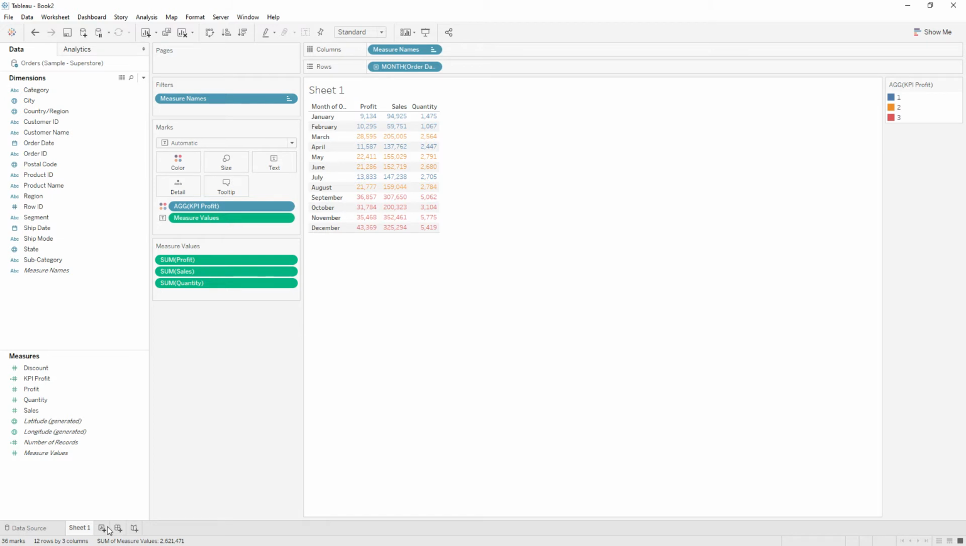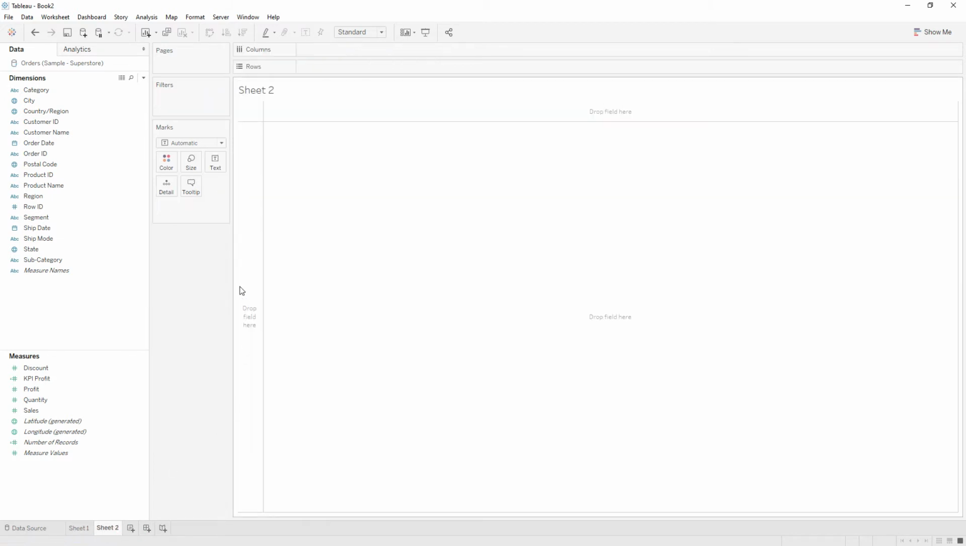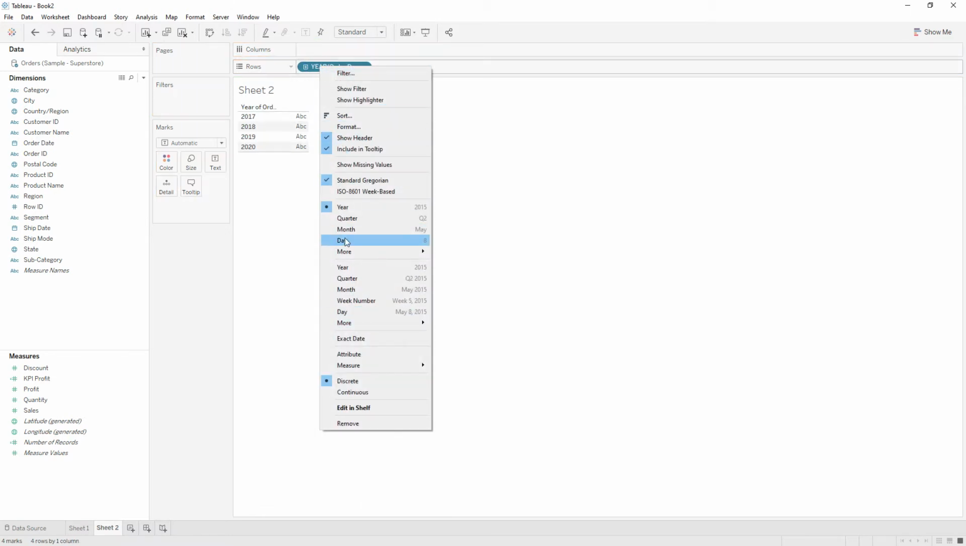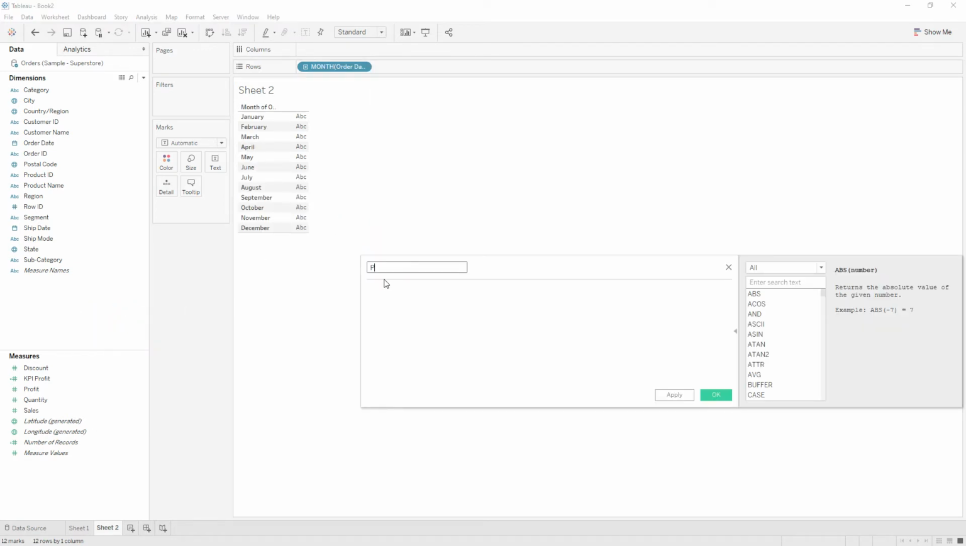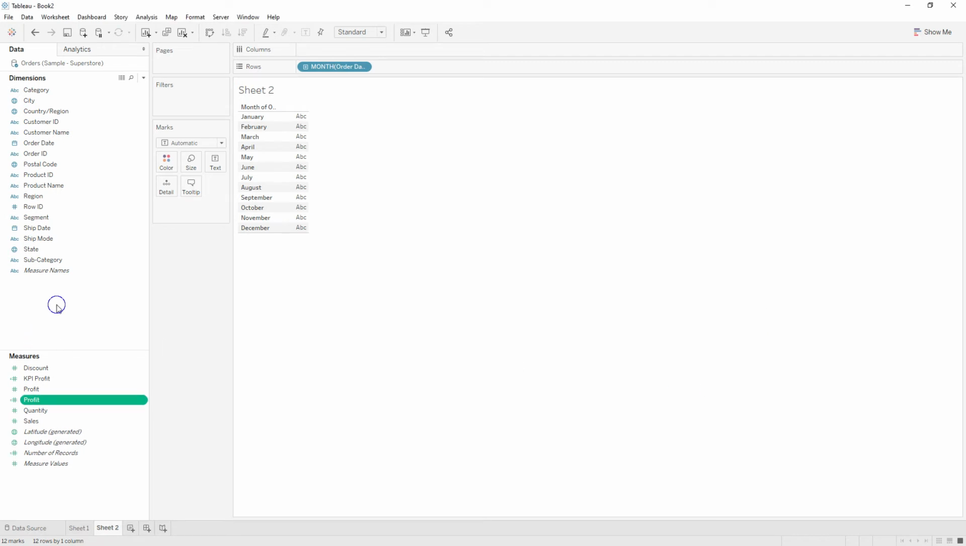Okay, so let me create another sheet. Drag order date to the rows, and right click, choose month. Now we'll create some dummy calculations for profit: average of 0. We have the error saying the field name already exists, so just give some space so that we can use the same name.